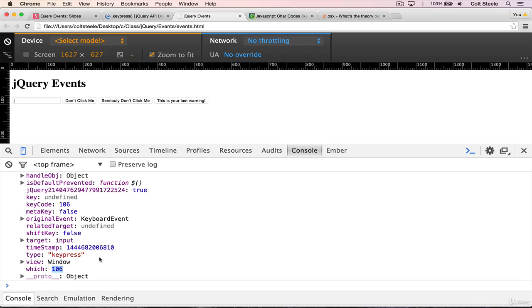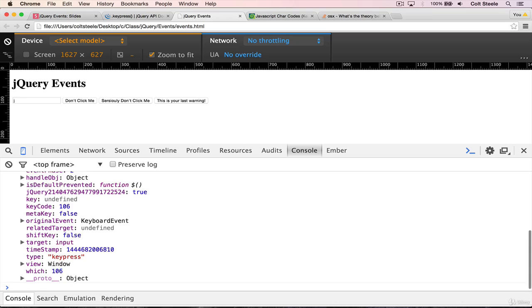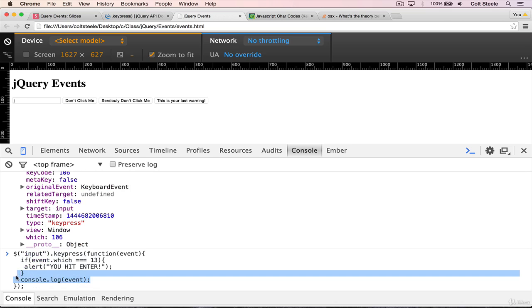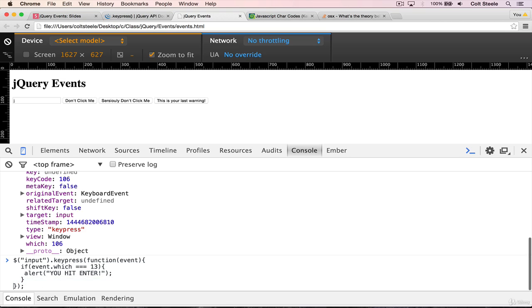Go back to our code here, and all we want to do is write an if statement inside of our listener that says if the user hit enter. So if event.which is equal to 13, that means that the user hit enter, and we'll just alert you hit enter, just like that. And I'll get rid of this console.log for now.